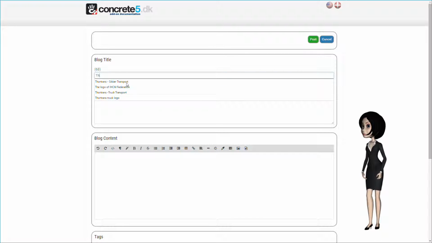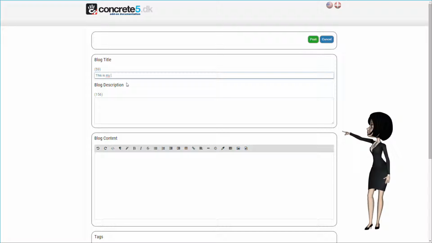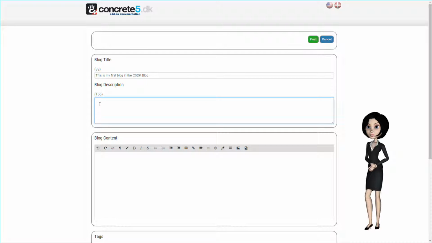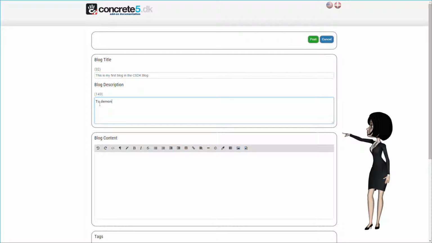As we write, you will see a little number counting down. This is done to help the blogger to accommodate the SEO rules of Google. We have added this functionality to both the title and the description field. By this, your blogs will always be SEO friendly. A meta title should never be more than 70 characters, and the meta description should never be longer than 156 characters. Let's write the description.